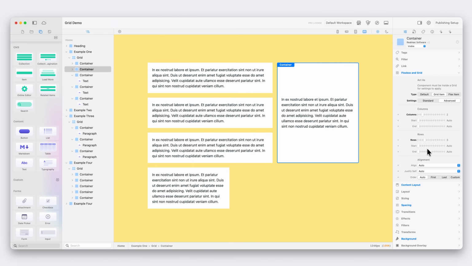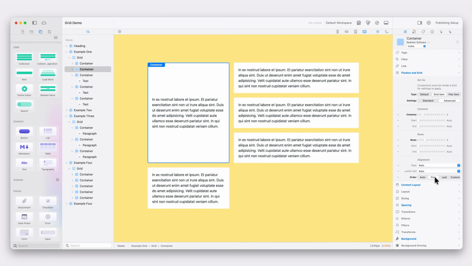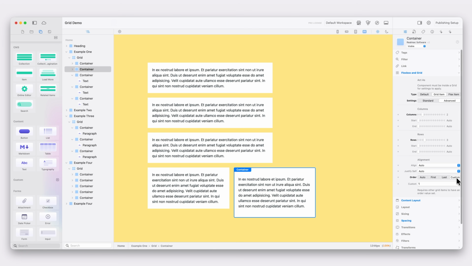What we can also do is override where the components are. So we can set them to auto, which will be in the position you set them, or you can override that and tell it to appear first, last, or a custom number. But this requires the other grid items to also be set.